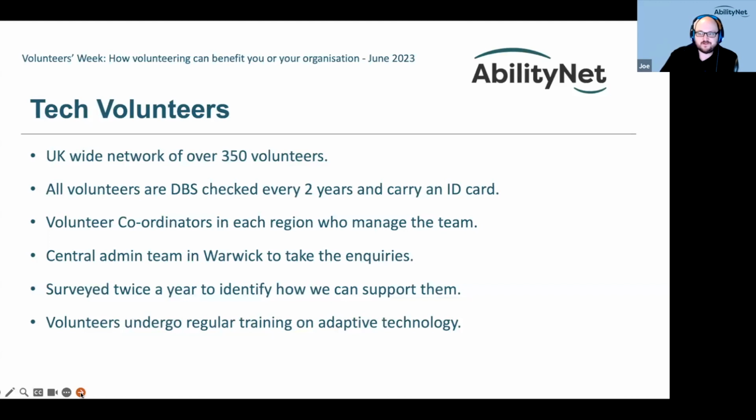So just onto a little bit of background now on our tech volunteers. There are over 350 volunteers as of right now, spread out across the United Kingdom, and from a variety of personal and professional backgrounds. Our volunteers are checked and cleared every 2 years with an enhanced DBS. They carry ID with them so they can easily identify themselves. They undergo regular training to keep up to date with assistive technology, accessibility, new apps, types of devices, that sort of thing. We also have volunteer coordinators who are, for the most part, volunteers themselves. They manage each region and support volunteers' activities on a more local level.